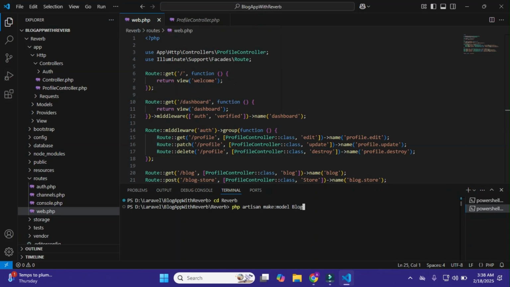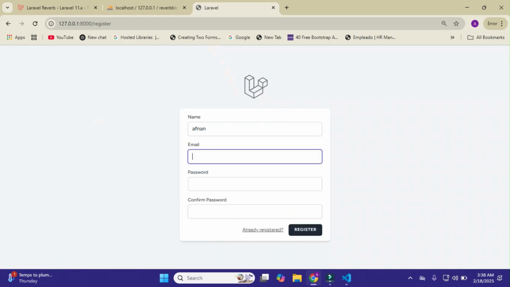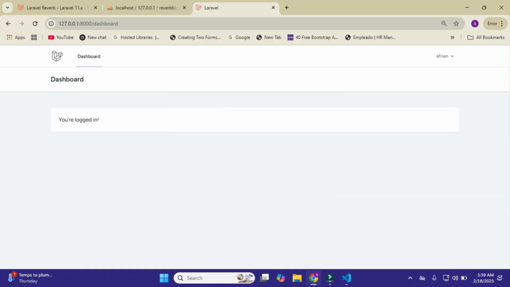Now I'll just simply run my project, and for this I'll just simply come to my project and use this command here for running my project, that is php artisan serve. Just simply open it, and now I'll just simply register with a user, and for now I'll just simply register with one user, and I'll just simply give email to it afnan@gmail.com and password and password. Okay, that's it. I'll just simply register it, and here you can see I am logged in, and I am on my dashboard.